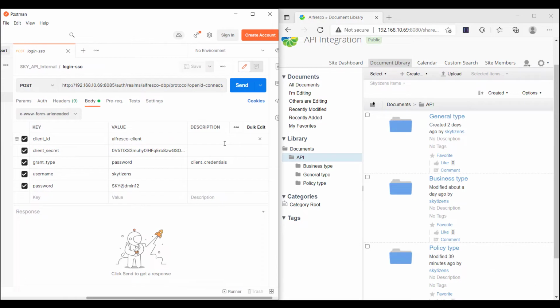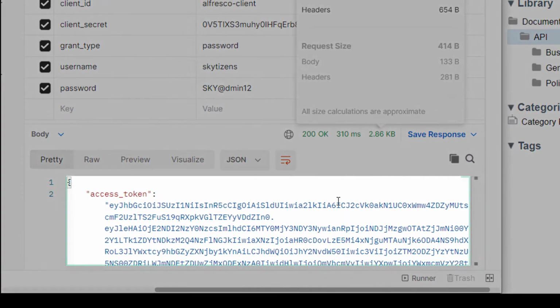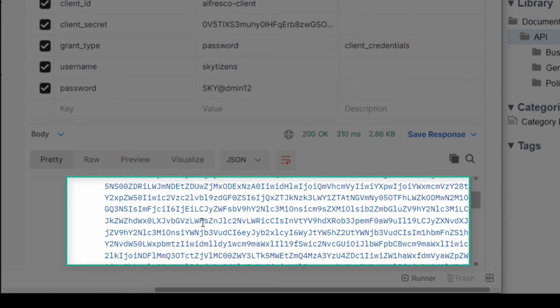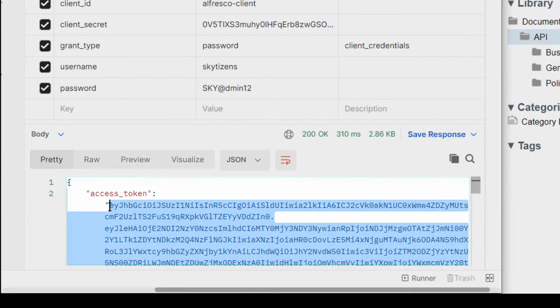With a single sign-on service provided by Keycloak, we can apply an API integration to log into Alfresco along with our other program with one single token. This token will be used to authenticate ourselves in accessing other web services we are going to show next.